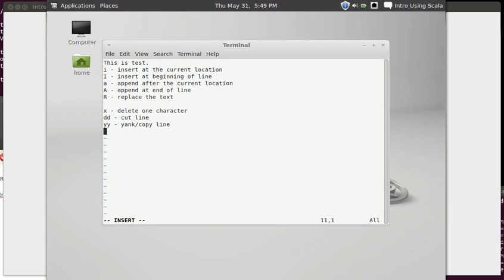To paste things, it's the letter p. A lowercase p pastes below the current line, and a capital P pastes above the current line.